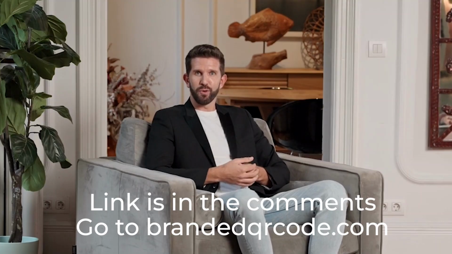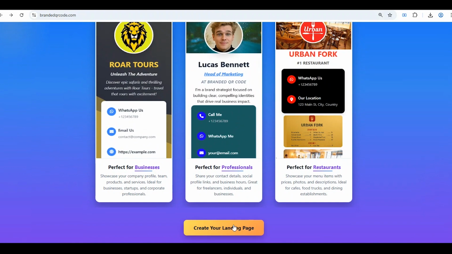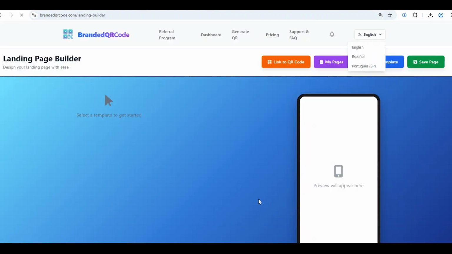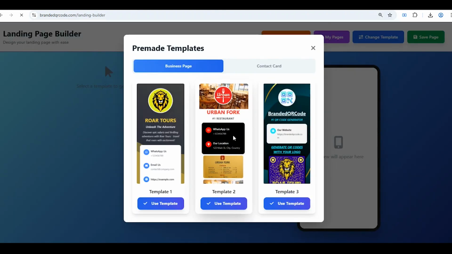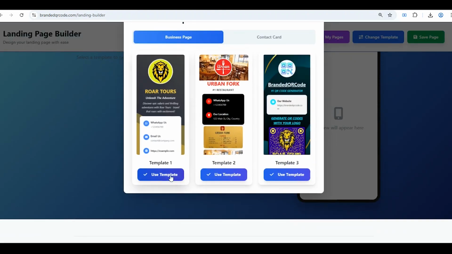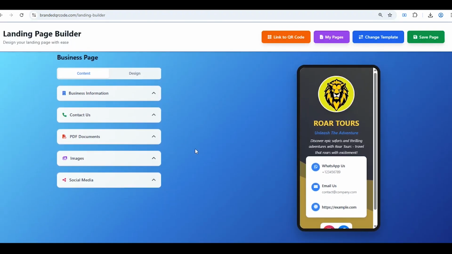Go to brandedqrcode.com. Scroll down and click Create Your Landing Page. You'll see two options, Business Page or Contact Card. Select Business Page. You'll then see 3 ready-made templates. For this video, we'll use the first one.